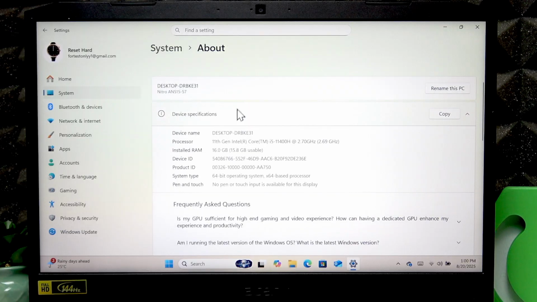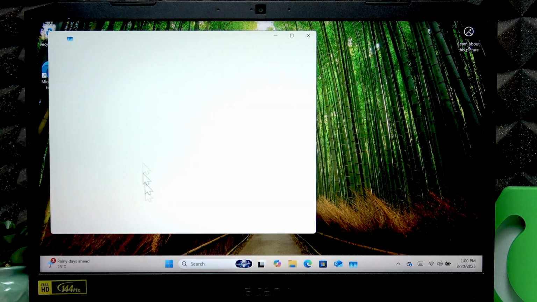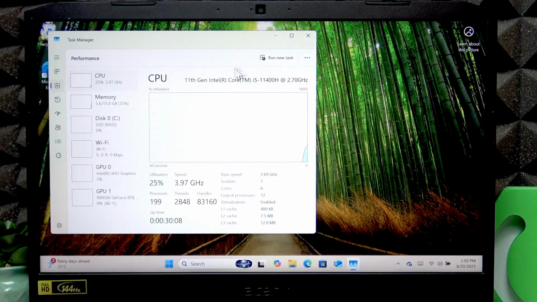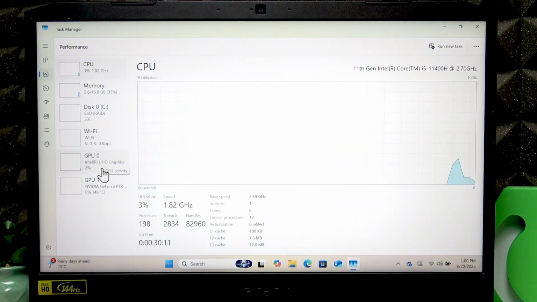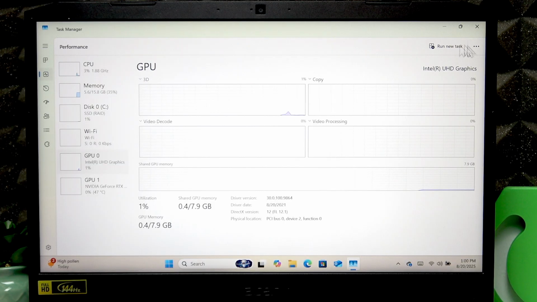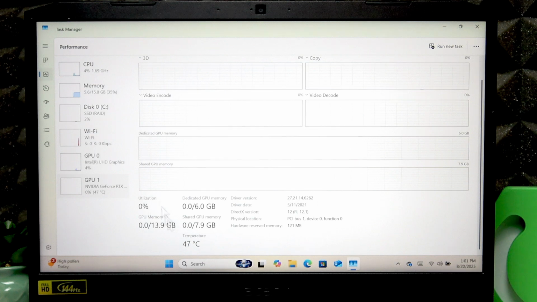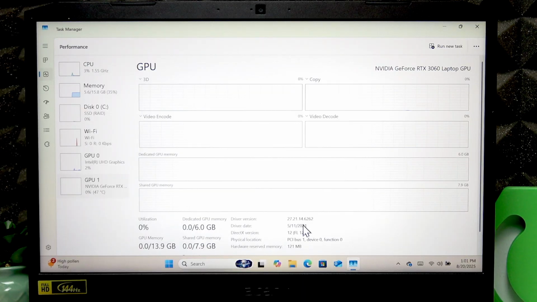Okay, and if you want to check the exact model of your video card, you have to right click taskbar, go to Task Manager, then select Performances section, and here go to GPU. As you can see, we actually have GPU 0, which is an integrated graphics, and GPU 1, which is Nvidia GeForce RTX 3060 laptop GPU. And here we can also find the specifications of your graphics card and also the resource usage graphs.